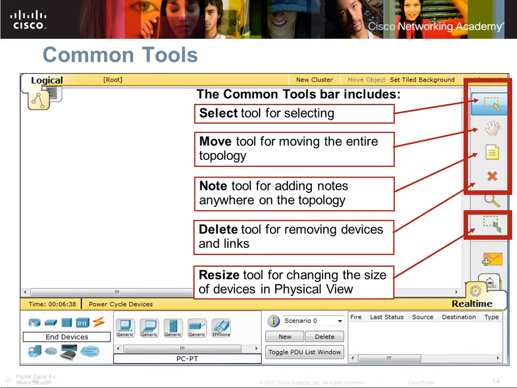The area to the right is known as the Common Toolbar. This bar provides access to these commonly used workspace tools, such as Select, Move, Layout, Place Note, Delete, Inspect, Resize Shape, Add Simple PDU, and Add Complex PDU.